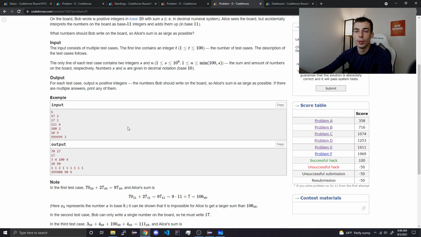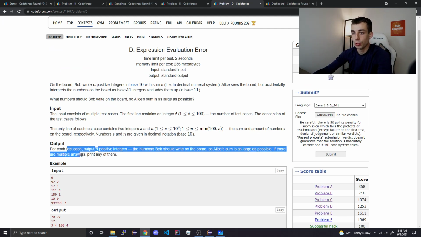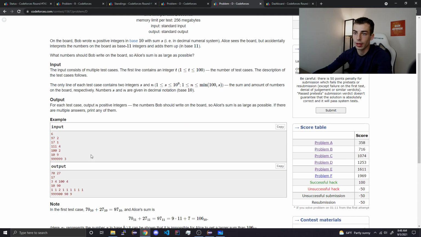So this would be a very easy problem if we didn't have this requirement that every number needed to be at least positive. If the numbers you pick could be 0, the answer would just be the answer in base 10 or base 11. Because there's no way of doing better than that.